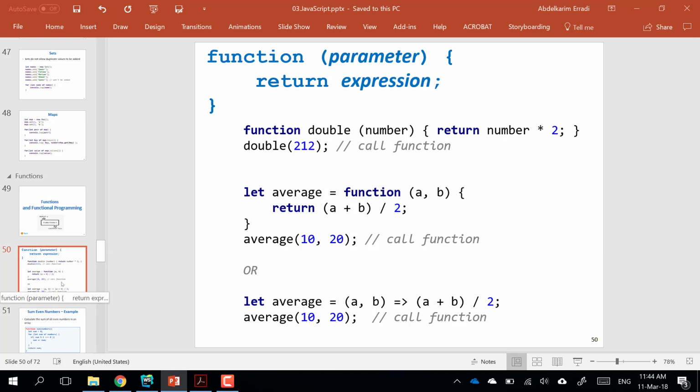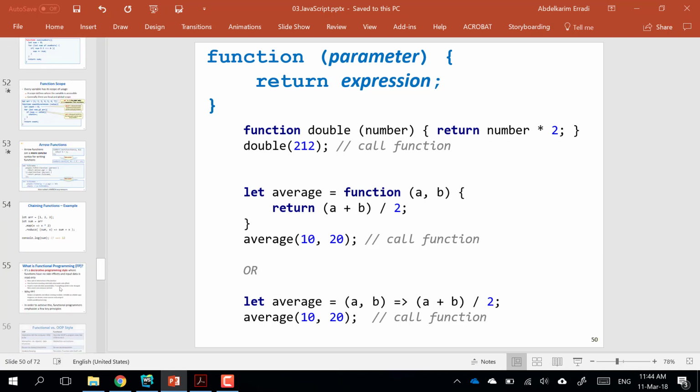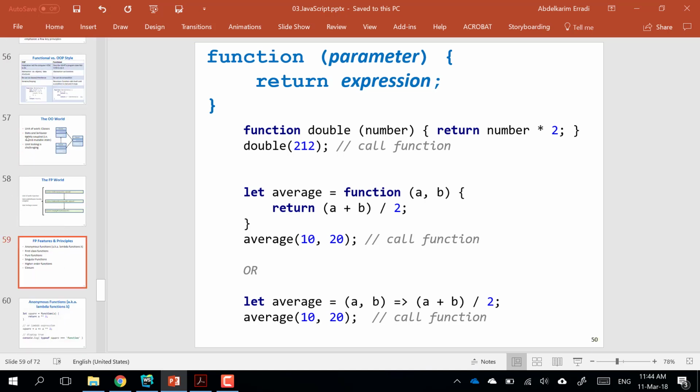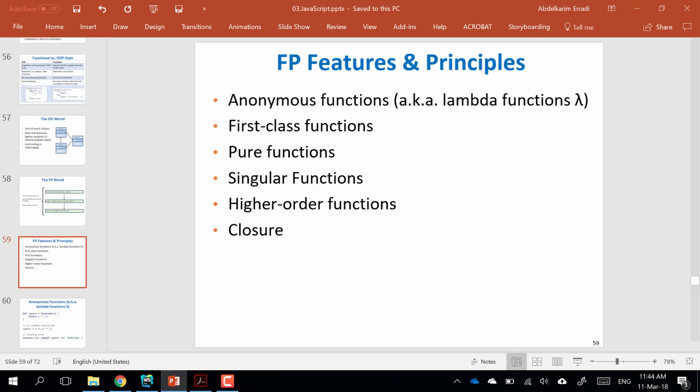The second very important principle is... this is singular functions.